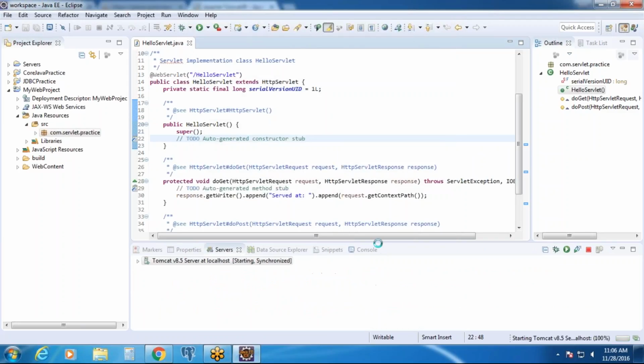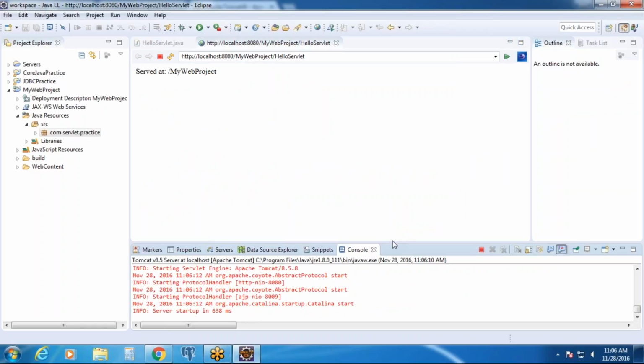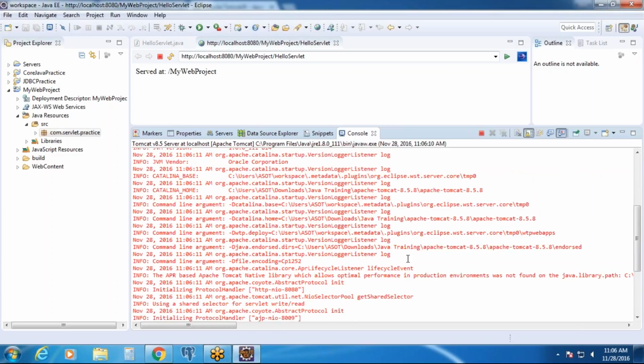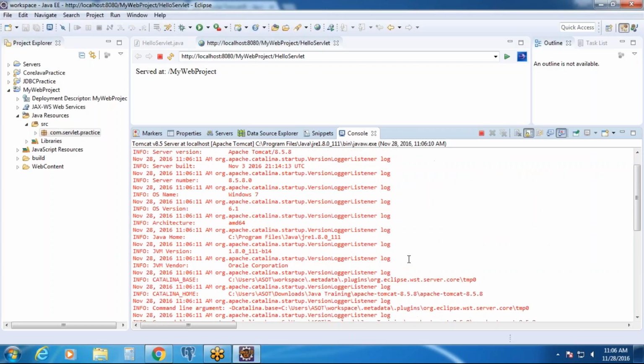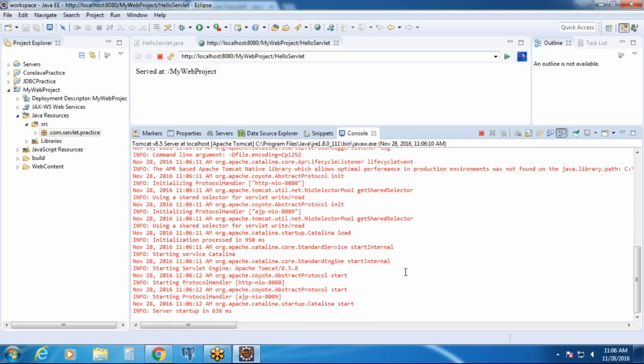Right. At the bottom, you can see the console tab. Right. And all those Tomcat startup activities are listed out there. And the last statement that you can observe on your console, the last statement is pretty important for us. Info: server startup in 638 milliseconds. It means your Tomcat 8.5 server is started within those milliseconds.